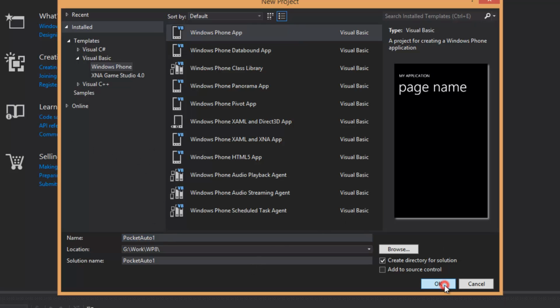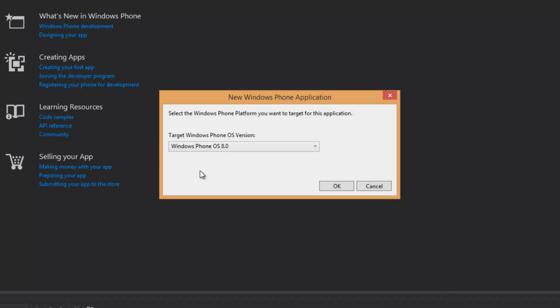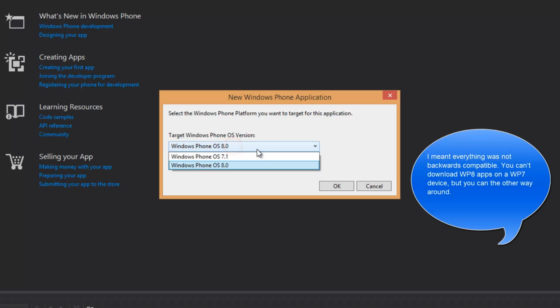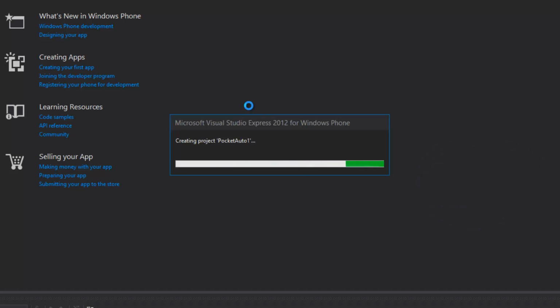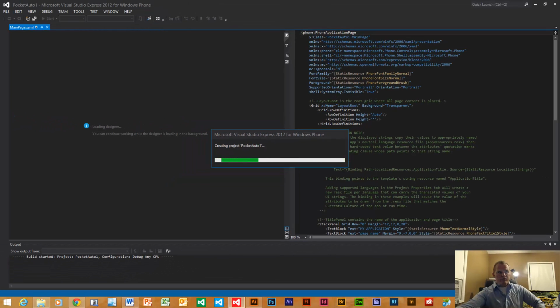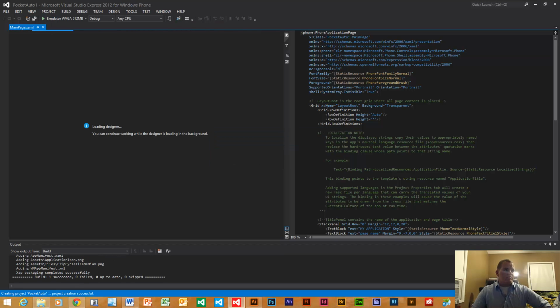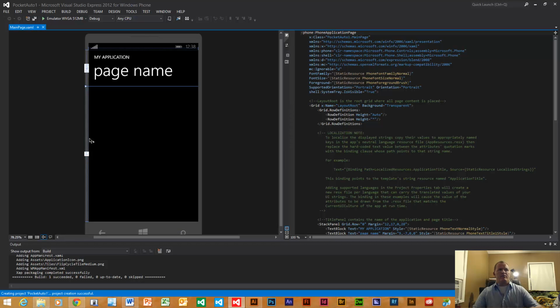We got everything set up. Click OK. And right here, this is asking what device we want to target. When they made Windows Phone 7, everything was not transferable to Windows Phone 8. So you see we have 7.1 and 8. We're going to make this Windows Phone 8 compatible. Alright, getting everything set up. Alright, on the left-hand side right now we're loading our design aspect, and there we go, there's our phone to work with.